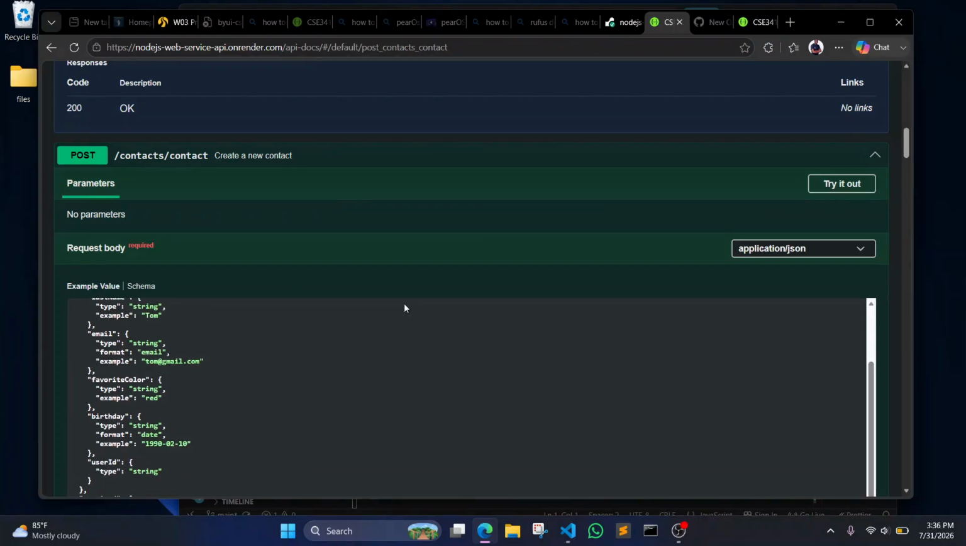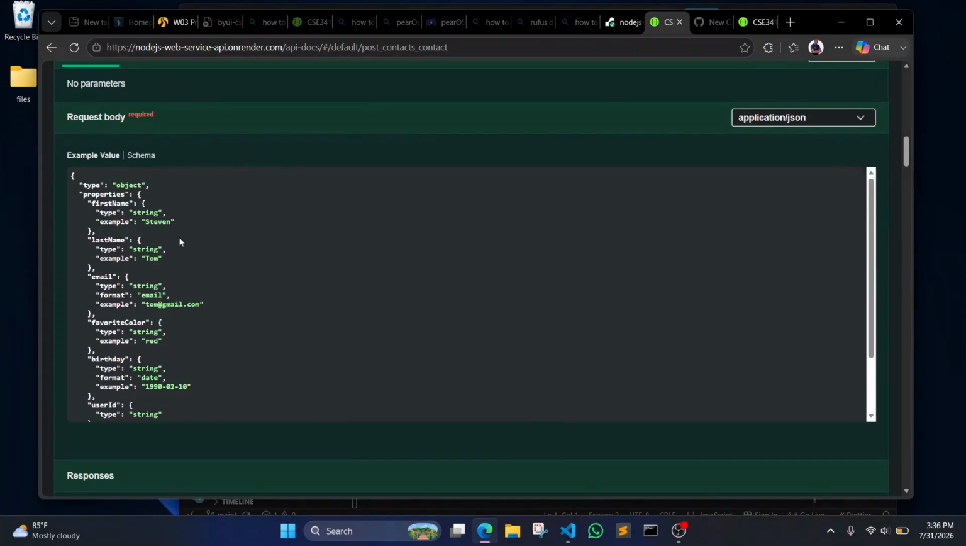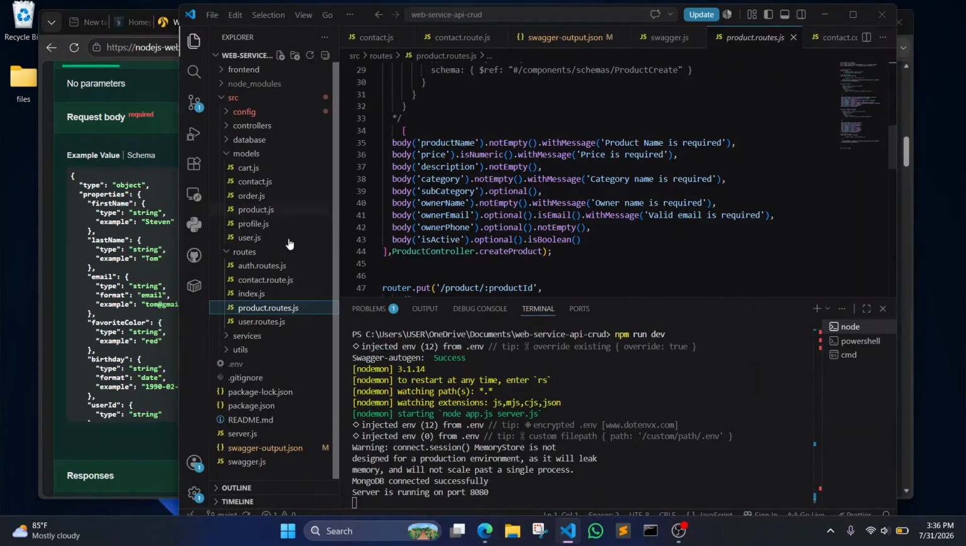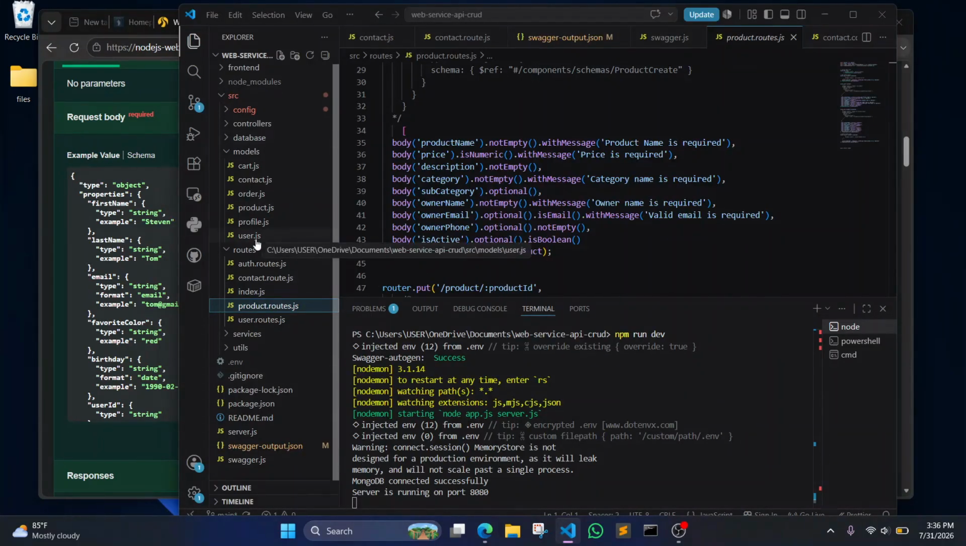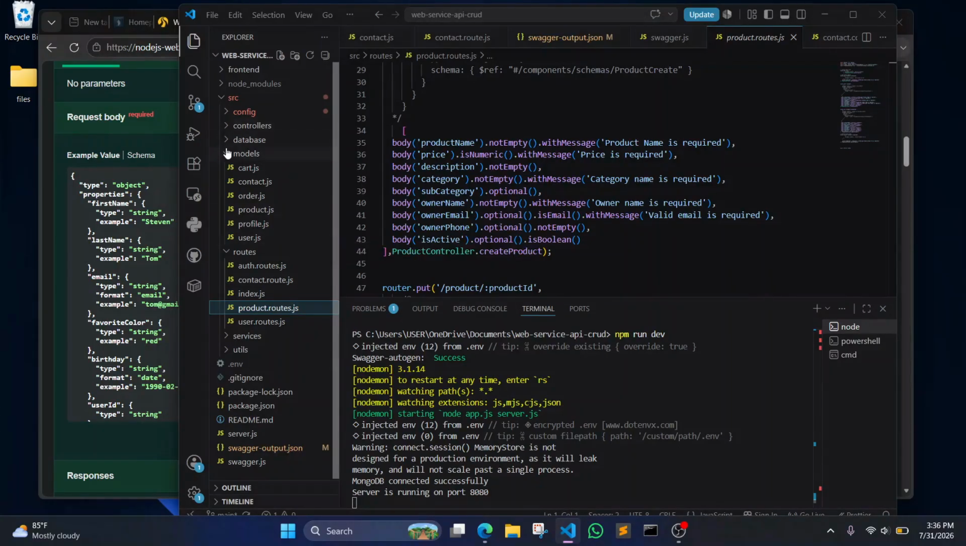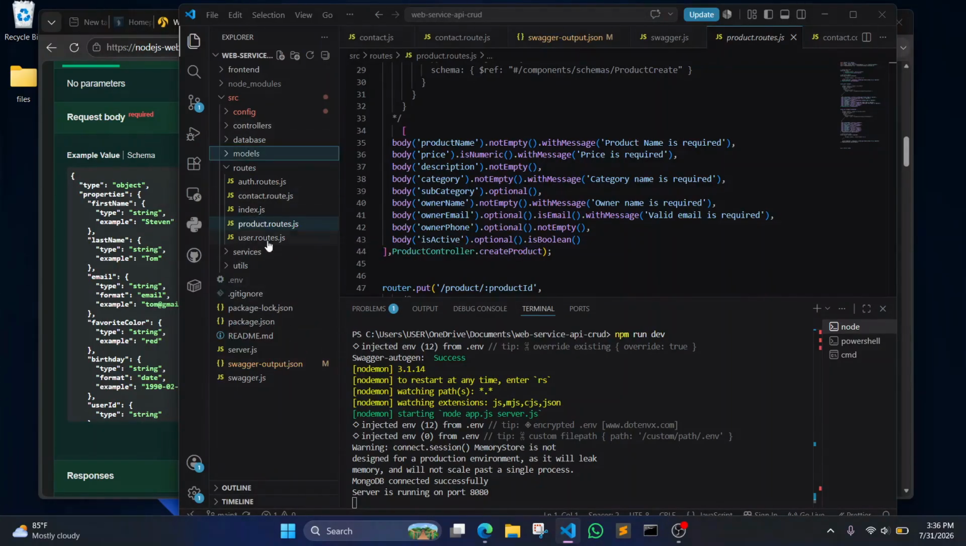To post a contact, I need to have all these things in place. One is the first name, last name, email, favorite color, birthday, username, and email actually. Now, the email is required, the first name is required. Let me come here to see exactly the required keys for the contacts. Let's go to routes. Our route contact is here.